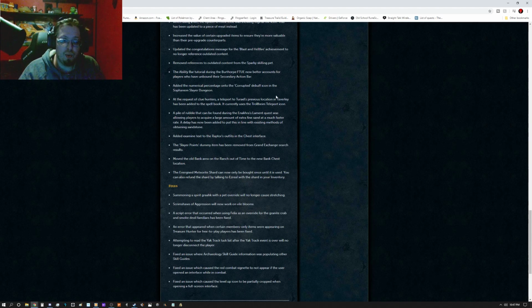At the request of Clue Hunters, a teleport tutorial's previous location in Taverly has been updated to the spellbook. It currently uses the troll theme teleport icon. A pile of rubble that can be found during the Inachra's Lament quest was allowing players to acquire a large amount of extra fine sand at a much faster rate. A delay has been added to put this in line with existing methods of obtaining sandstone.